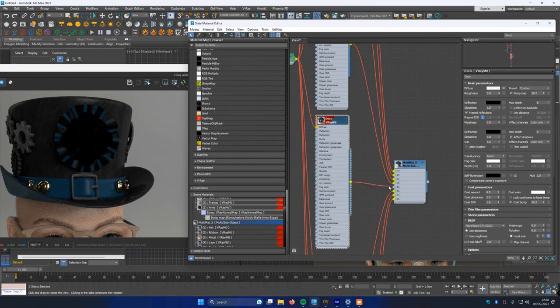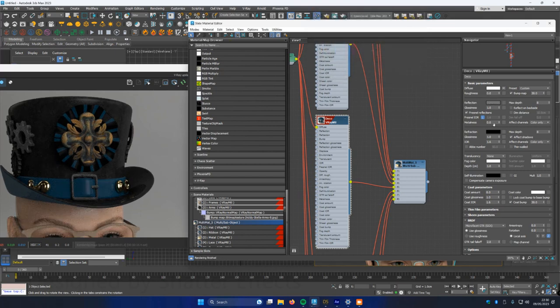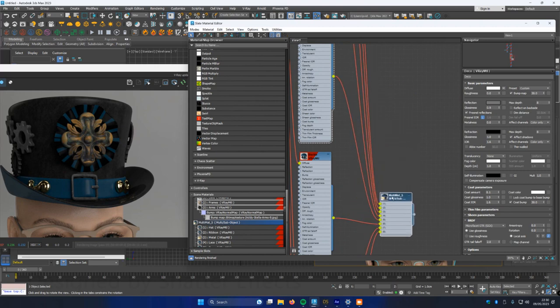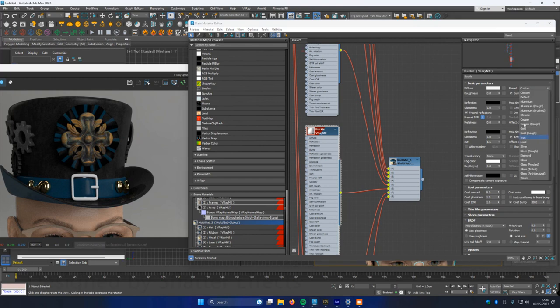Now the deco. Now this one we do the same. We just make it more 0.9 reflection, coat 0.1. So it's looking more. Now we go down. This one, we disconnect the diffuse and we just make the gold.